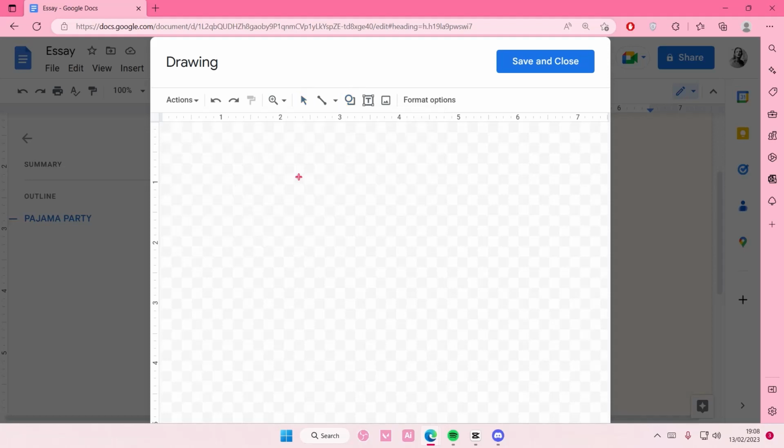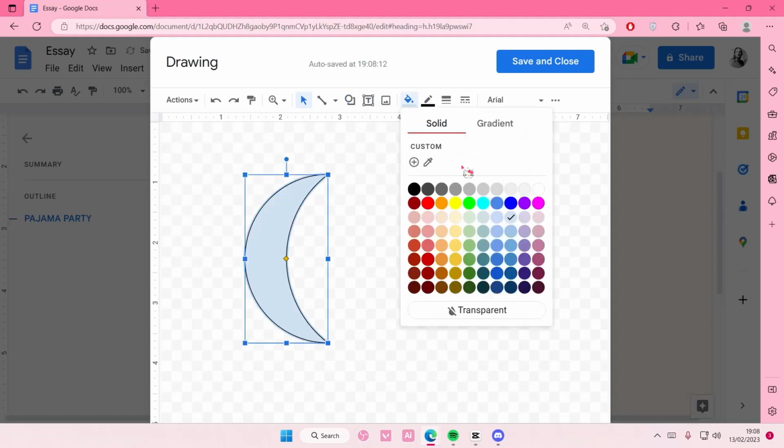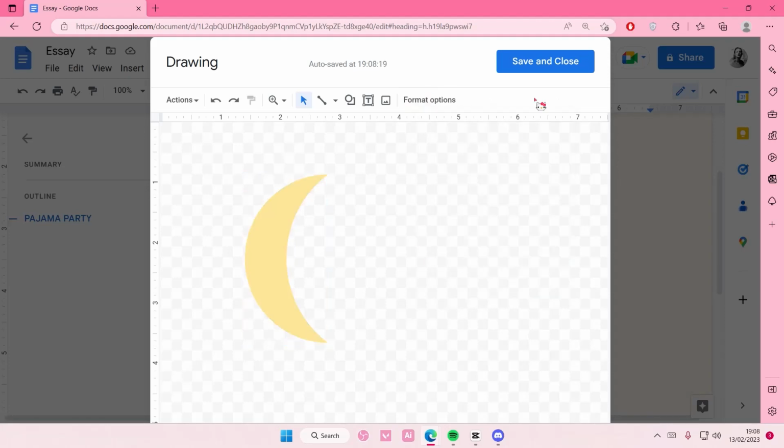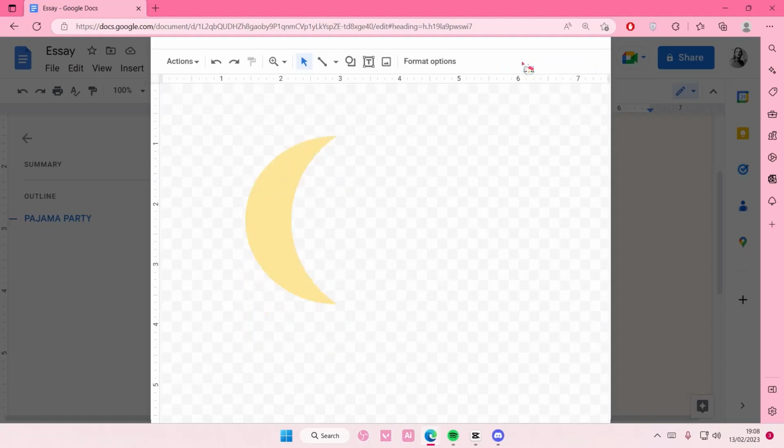I'm just going to use this moon one and change it to the color yellow and delete the outline as well. Just going to edit this a little bit. I don't know why it looks so much like this, but I'm just going to save and close, and hopefully it's going to be added.